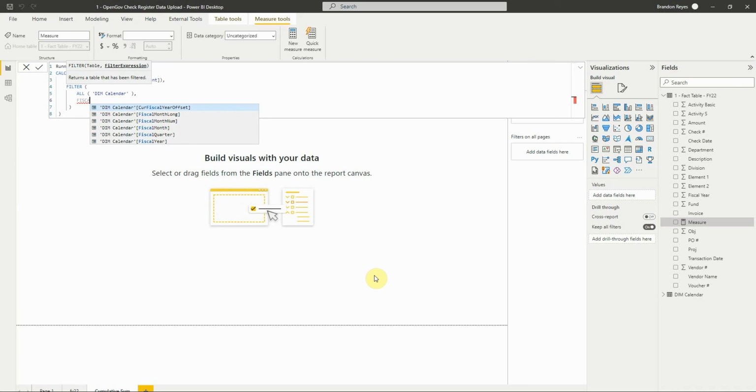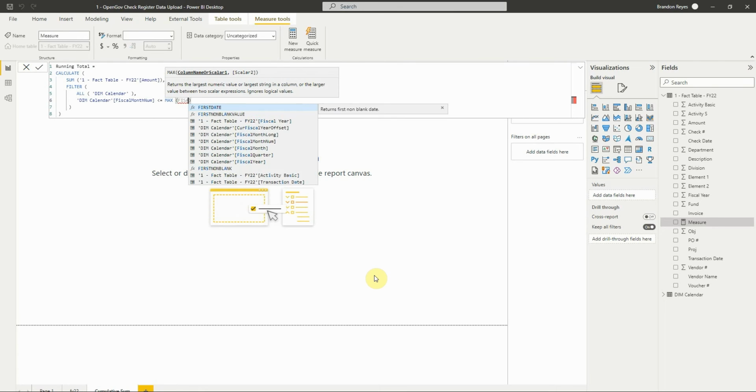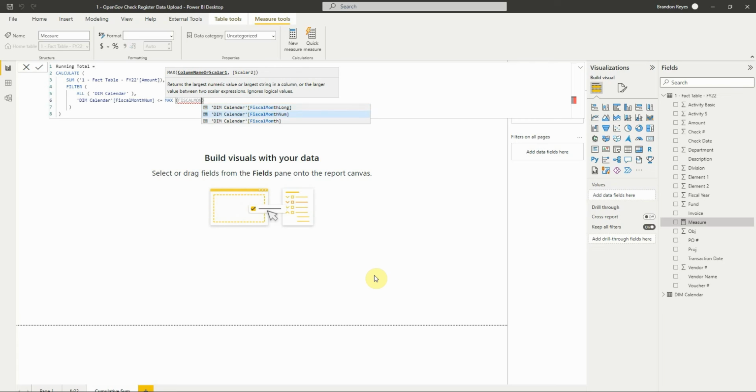This will be the fiscal month number that is less than or equal to the max fiscal month number.